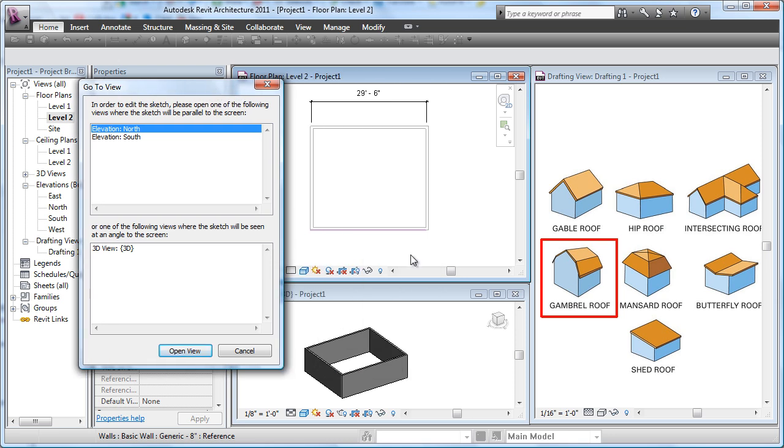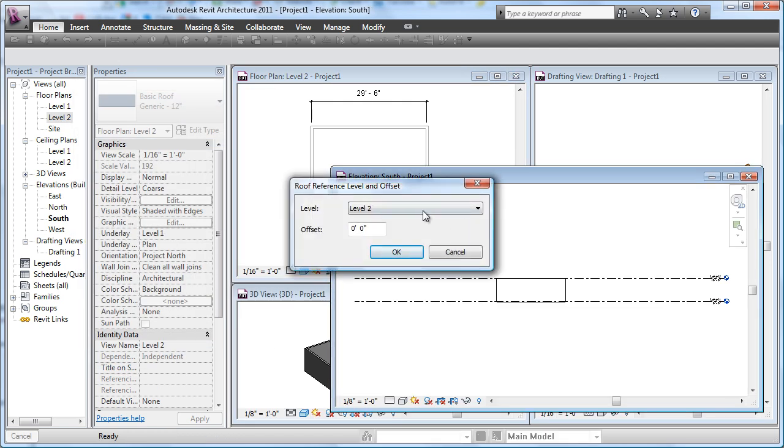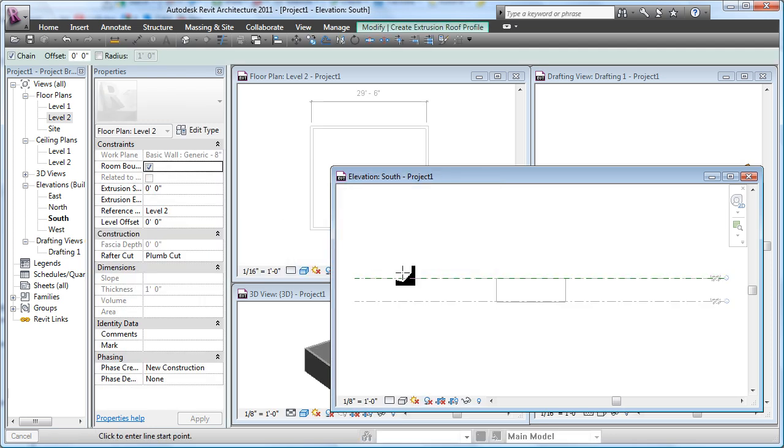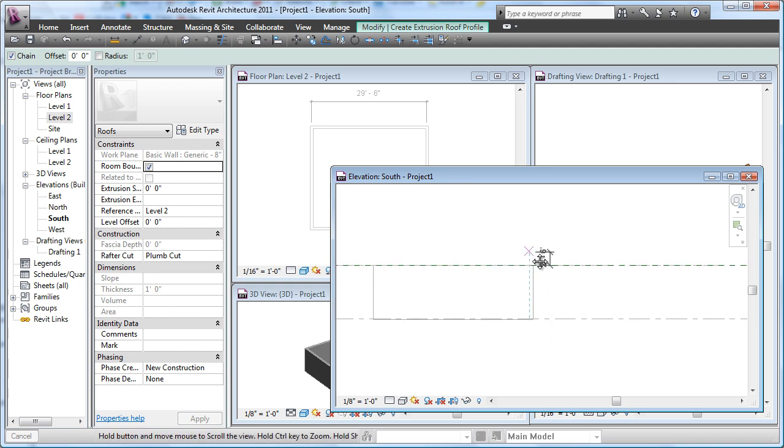So I can say, okay, well, I want to look from the south view. It's offering the south view here or the north view. So I'm going to say south view, and it opens up that view. First thing it does is say, okay, what level do you want the roof on? Level 2, offset of 0, hit okay. So now I have an extra view open, and it's the south view of that.